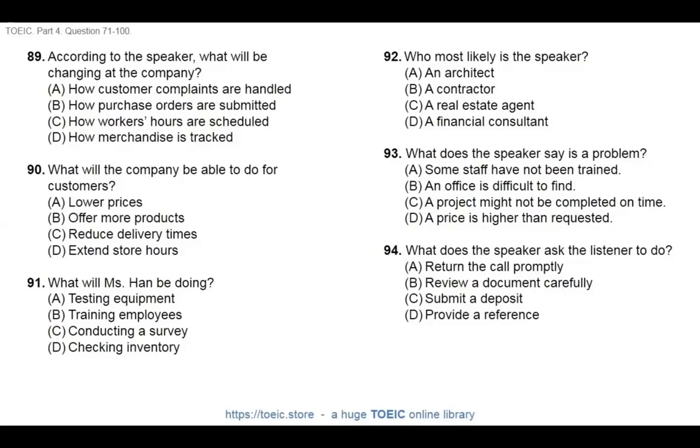Number 89. According to the speaker, what will be changing at the company? Number 90. What will the company be able to do for customers? Number 91. What will Ms. Han be doing?